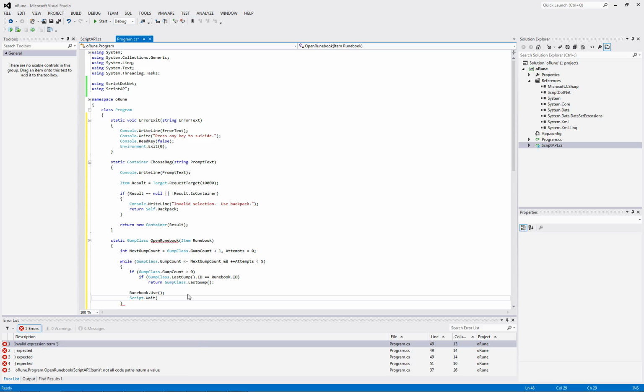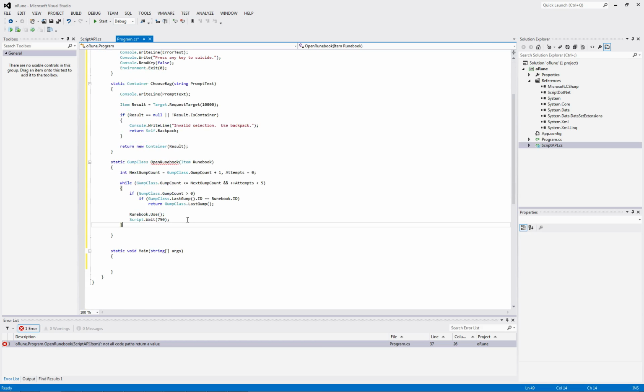So, you know, if you try to do too many things, if you try to use too many objects or open too many things or whatever, move too many objects, you'll get the little error saying, oh, you can't do that yet. You have to wait. So let's just do 750. I usually do 1,000, but I just put 1,000 everywhere to be safe, and then you can tweak later. Okay. And then if we reach the max number of attempts and we haven't returned a gump, guess what? We're screwed. So let's just return null for now. You can also do return default gump class, whatever you prefer. Okay.